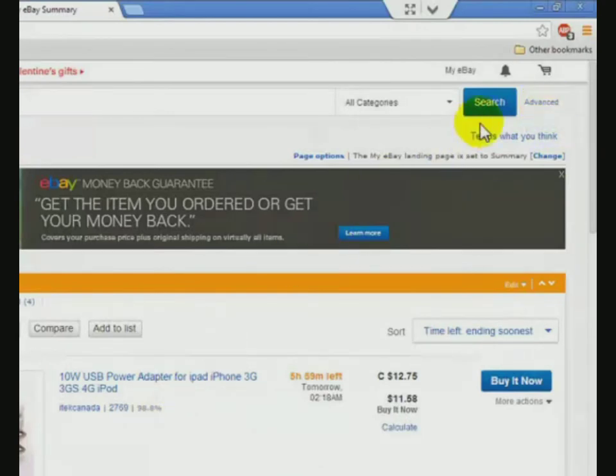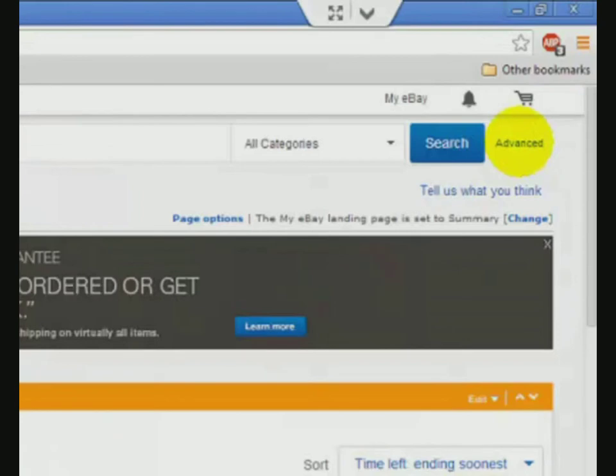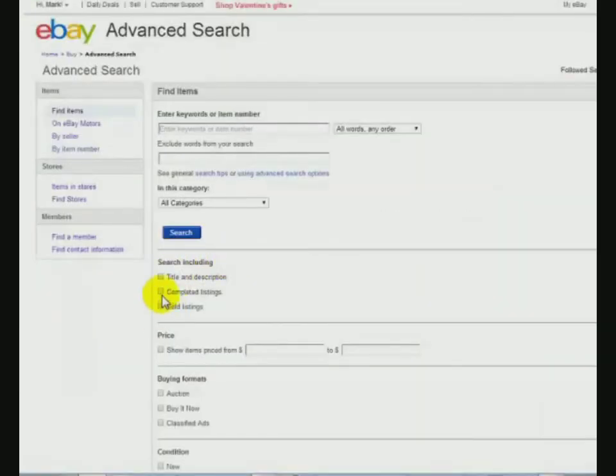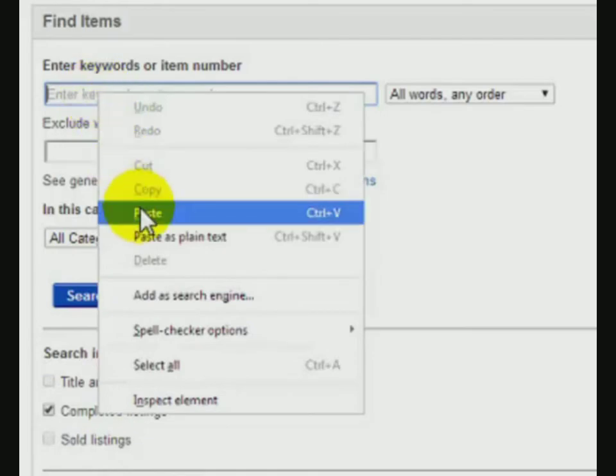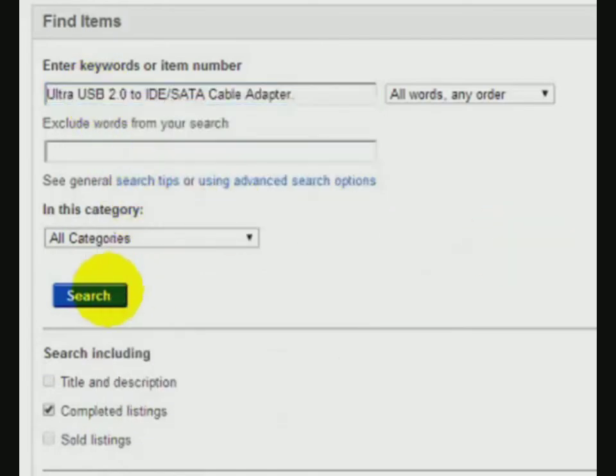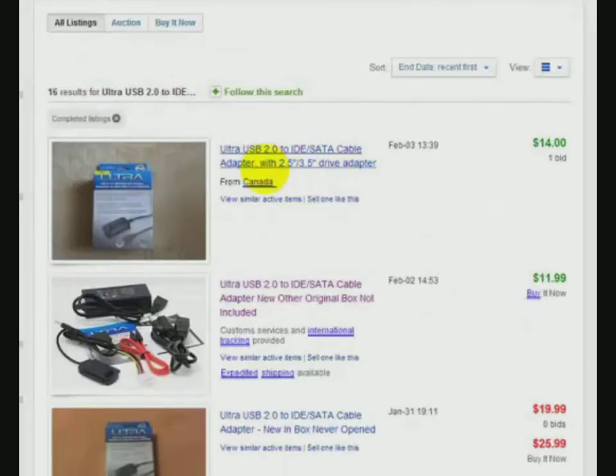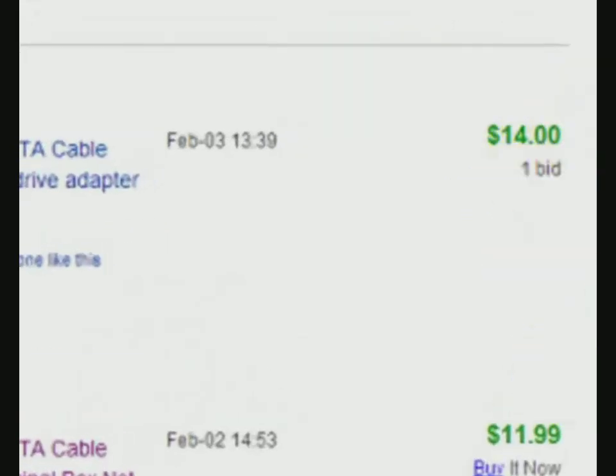So up in the left hand corner, I'm going to advanced. Now under here you can go to completed listings. That's the listings that sold and didn't sell, which have closed and finished, or you can just go to the sold listings. I checked on completed listings and I entered the title of the cable adapter. I click search. So here is my auction. It was one bid, $14.